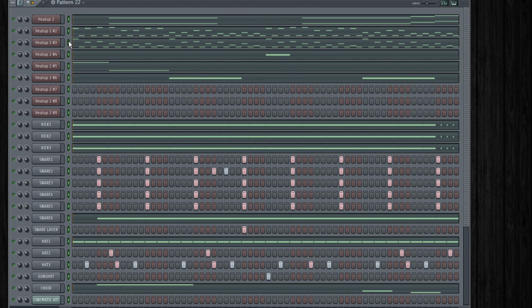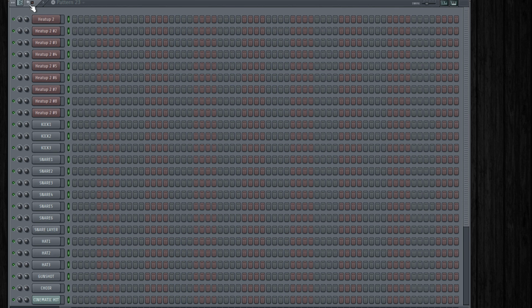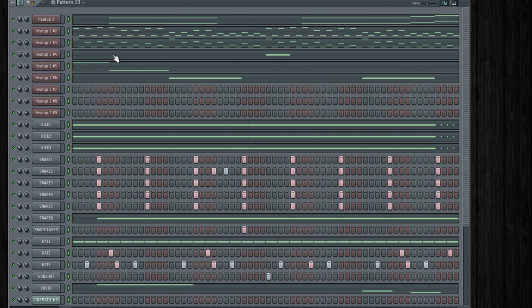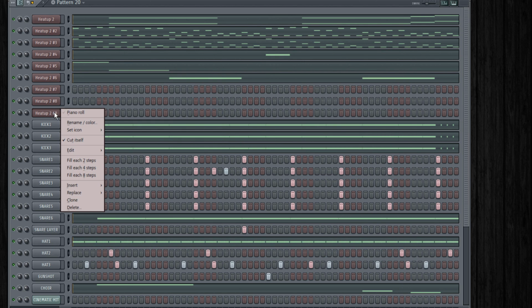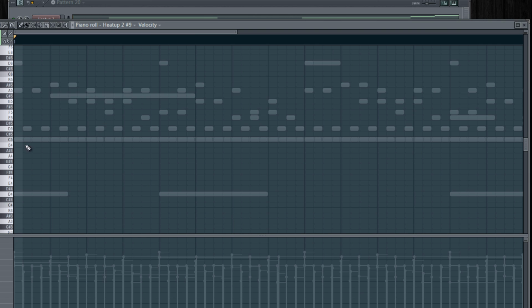And again, we copy everything, go to a new pattern, again 16 bars, again loop mode, again paste everything. And now the only thing I've added here in the hook is a synth, and I will show you how we play it. So the synth I have used for this is the Agro 1 lead in the factory library of Heat Up 2. And we start at F4.